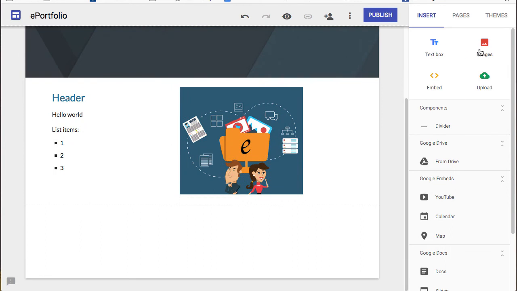So we've looked at text boxes and image. You can also embed other content and upload files directly. Adding content from Google Drive is just as easy. You can add individual files or even whole folders. And now it'll make sense for why we want to organize a folder for our ePortfolio site.